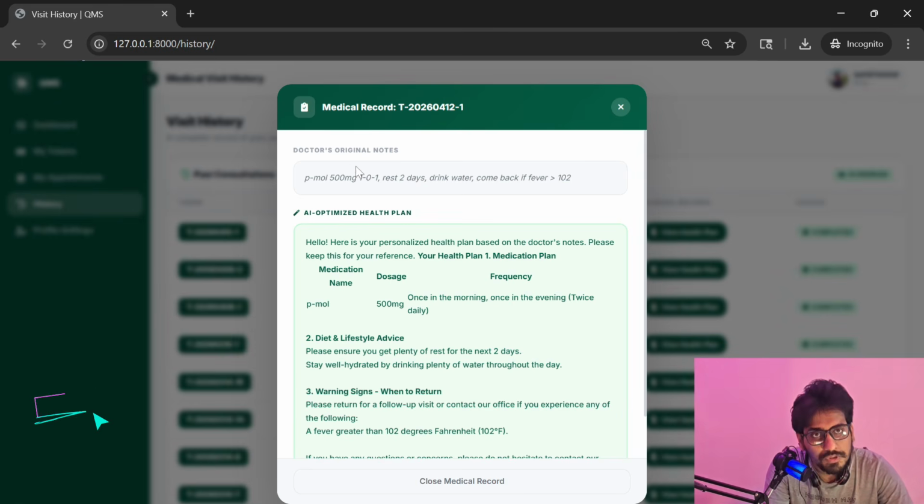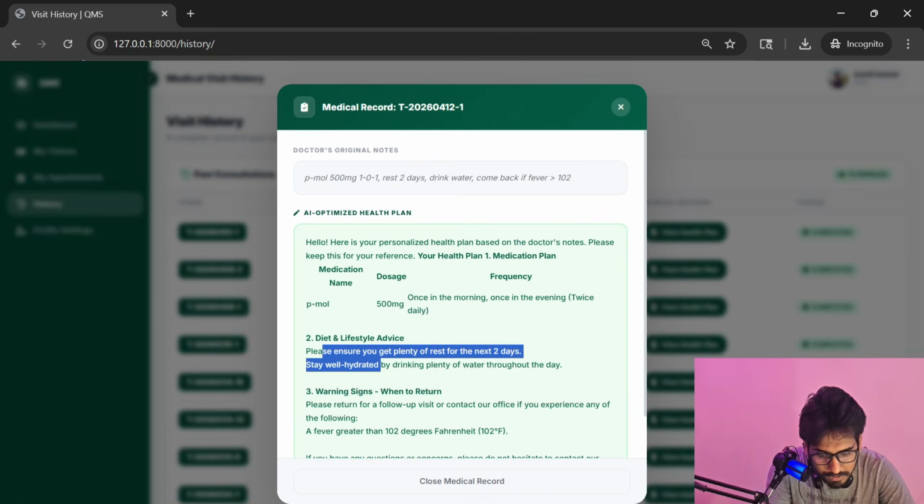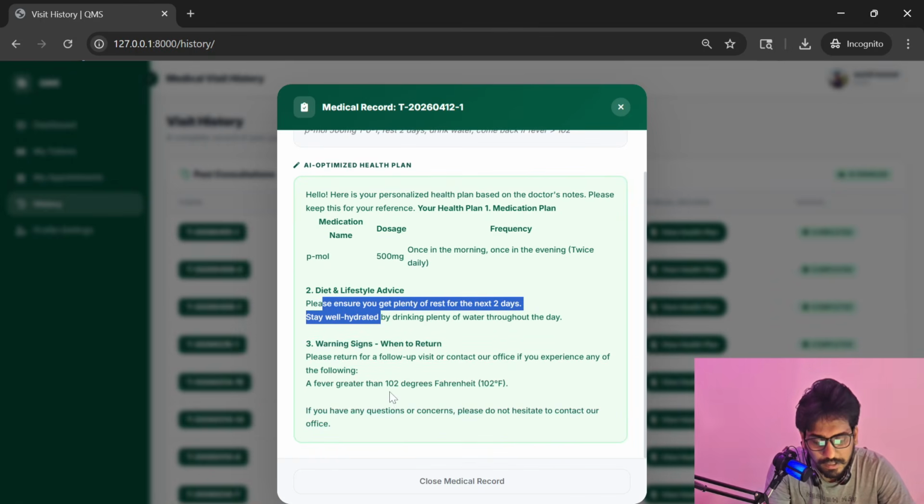On this original notes is this, and what AI has said is, hello there, here is your personalized health plan based on the doctor's notes. Please keep this. It says the name, dosage, frequency, right? Diet, please ensure. It has written everything in proper sentences.